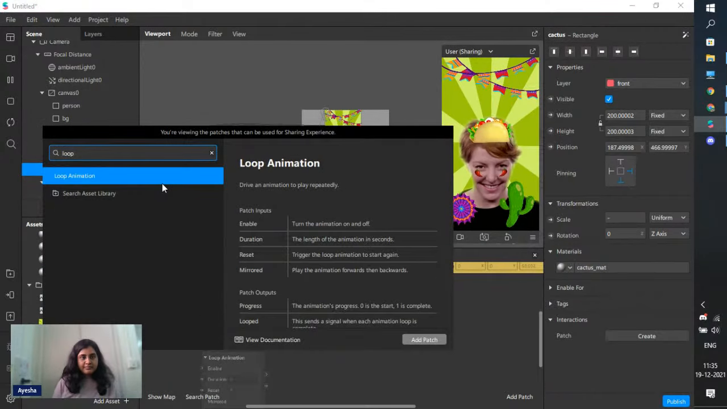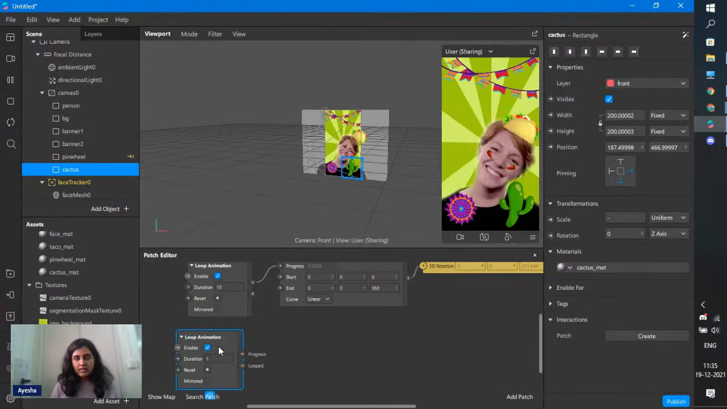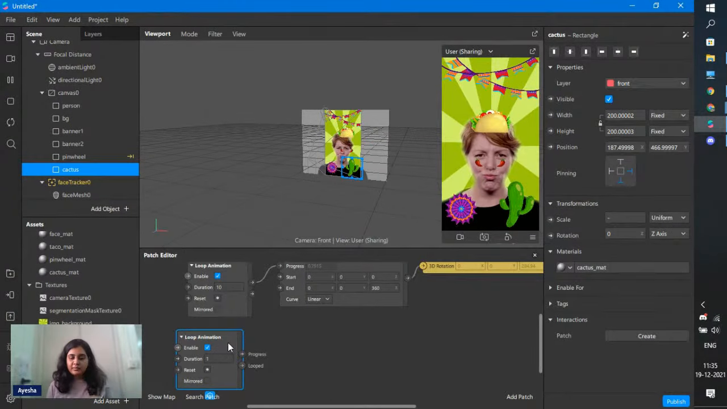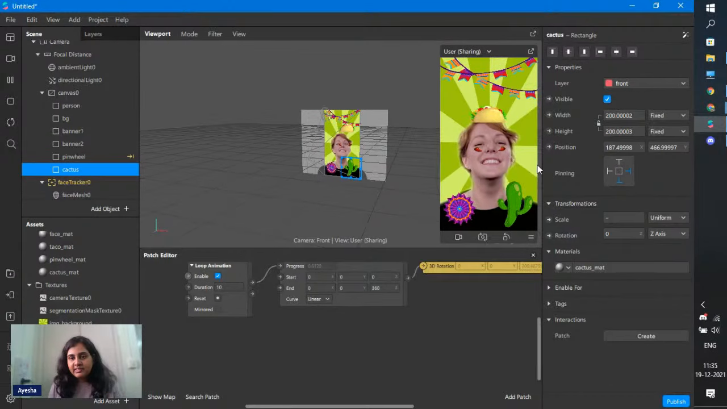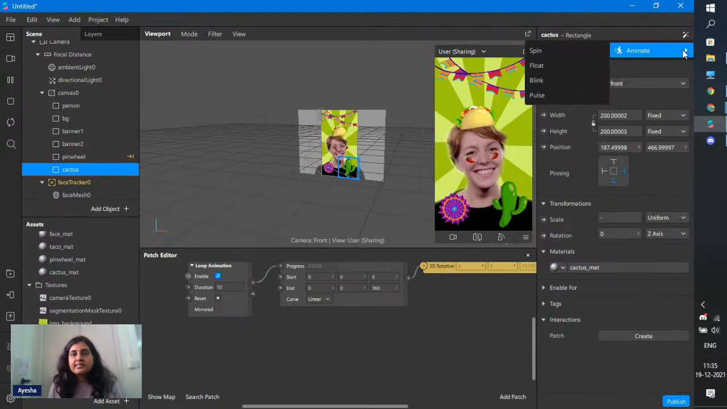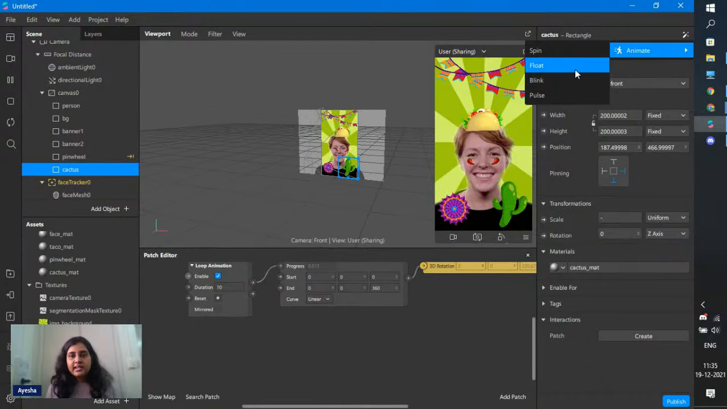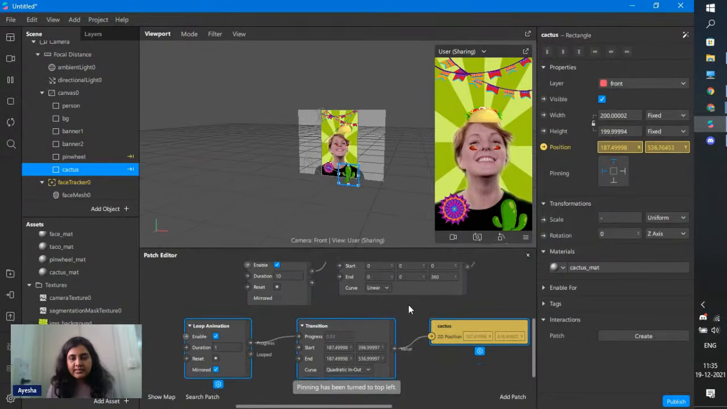animation. Okay, for this one, I'll show you how you can do it without actually using the patch editor. So when you click on the cactus, you can see on the right side of your screen a small button called animate. In this animate, you can see spin, float, blink, and pulse. I want this cactus to float up and down, so I'll just click on float and it automatically brings it into your patch editor.